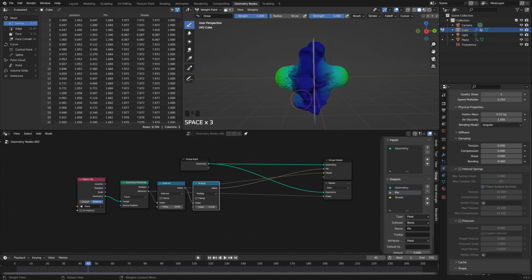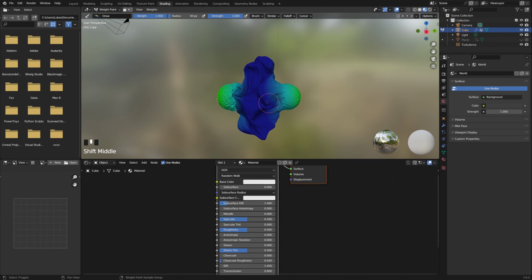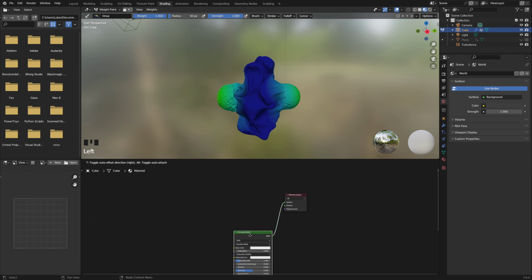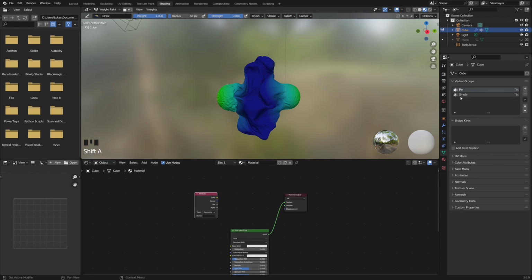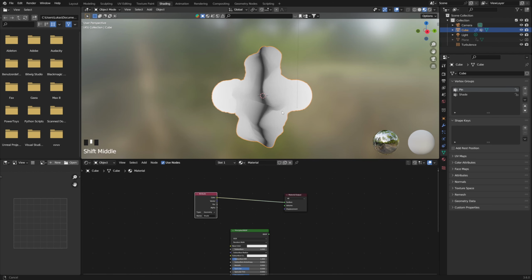So now let's say you have a mesh and you found a simulation that you really like. I'm going to leave it at this point, and you want to start rendering it. Then you can go to the shading tab, and in here we are simply going to use an attribute node. If you recall what we did earlier, we also created a shade vertex group, and in here we're just going to use the name shade. To preview this, we have to go back to object mode.